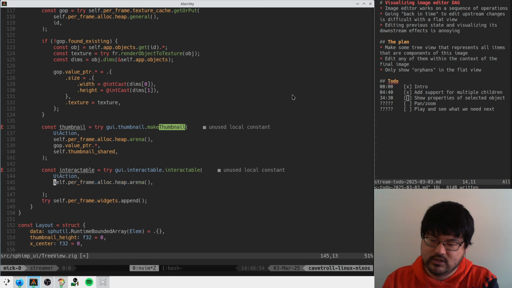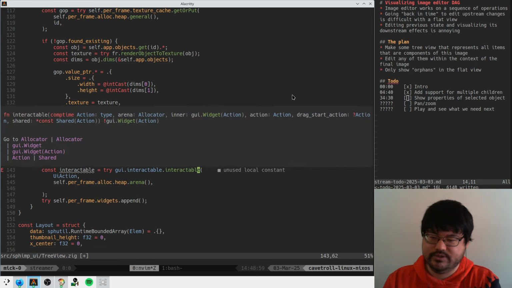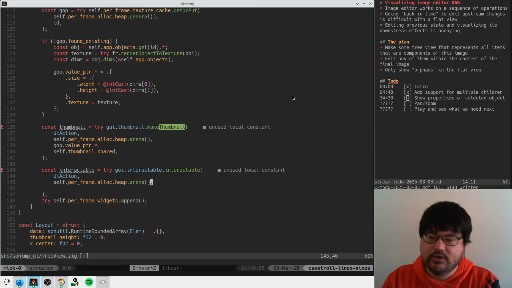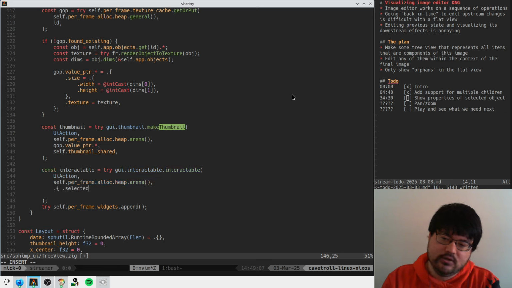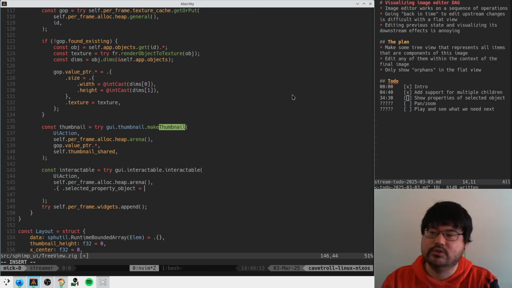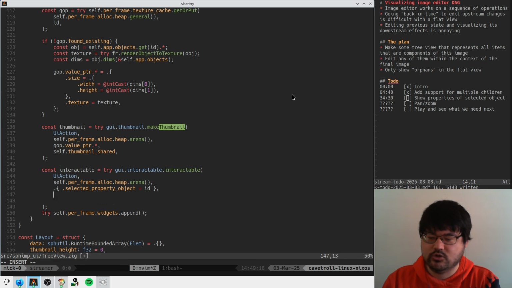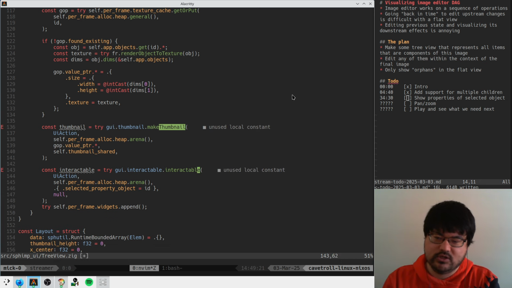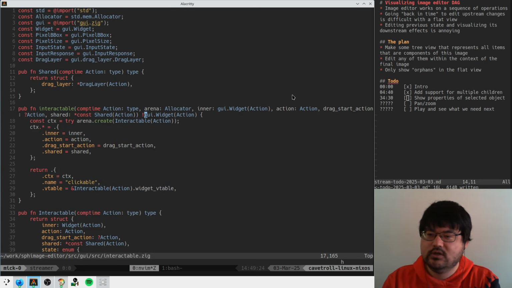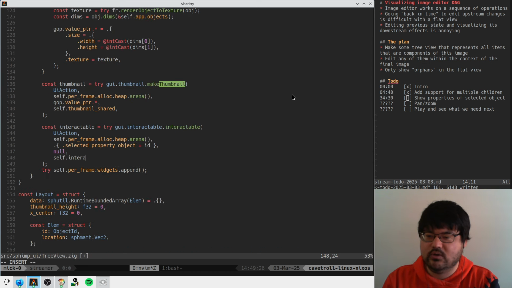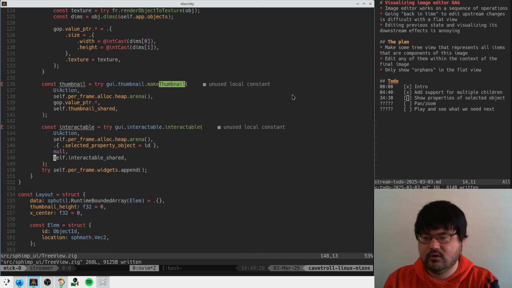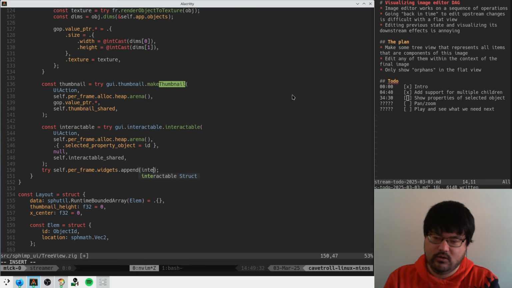He's per frame allocation, I guess. What does this guy want? He wants an action for on click and on drag. So our click action is going to be selected property object is equal to the ID of this object. So I think it's just ID here. And then our drag item will be null. And then I think that we have some sort of shared state that he wants. He does. So self-interactable shared, I guess, is probably where it's going to come from. And then we use this guy here.